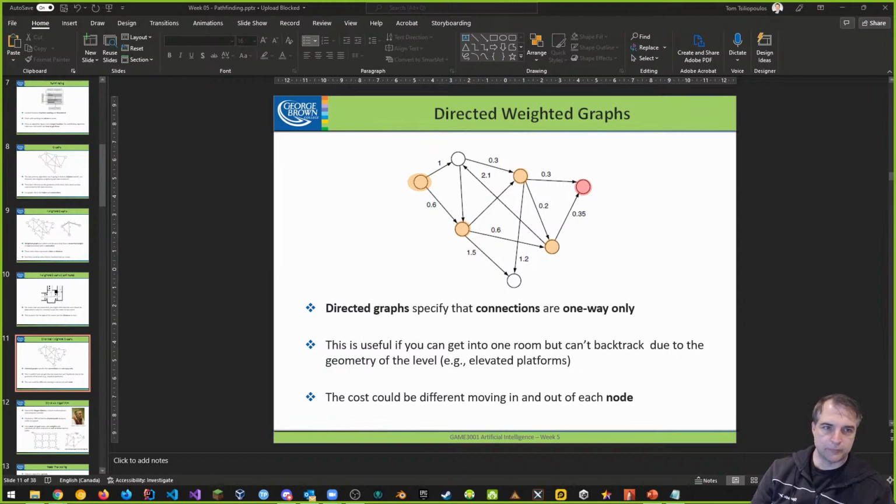So again, these are pretty simple examples, and hopefully you're getting it. But the idea of directed weighted graphs is what we use when we do pathfinding in any way. Sometimes the path is two-way, but most of the time it looks something like this when we represent it in a graph. Okay. Questions so far before we move on? All right, let's move on.